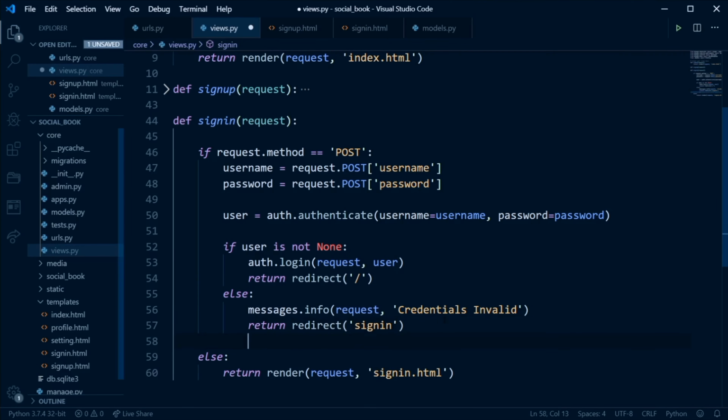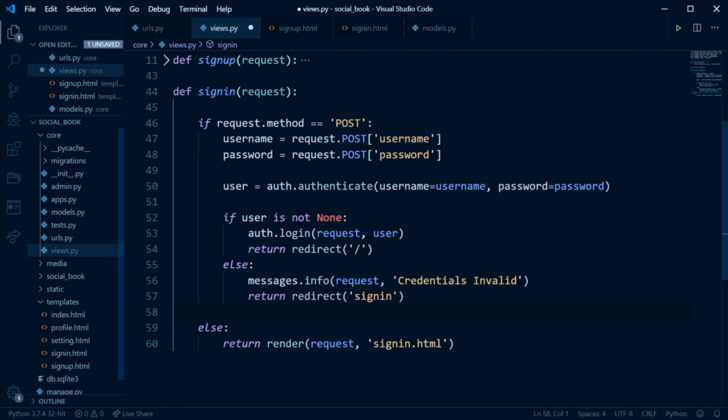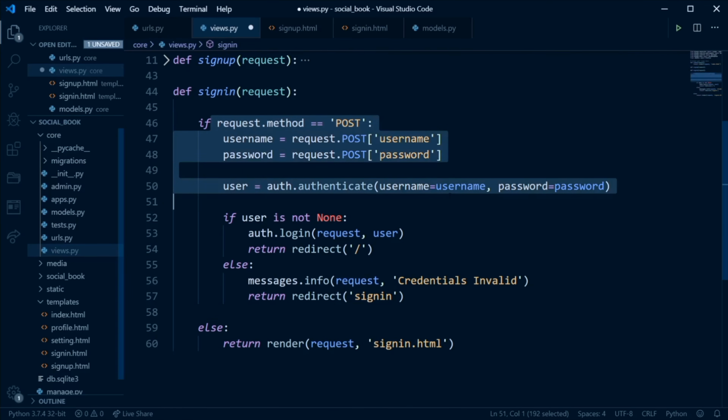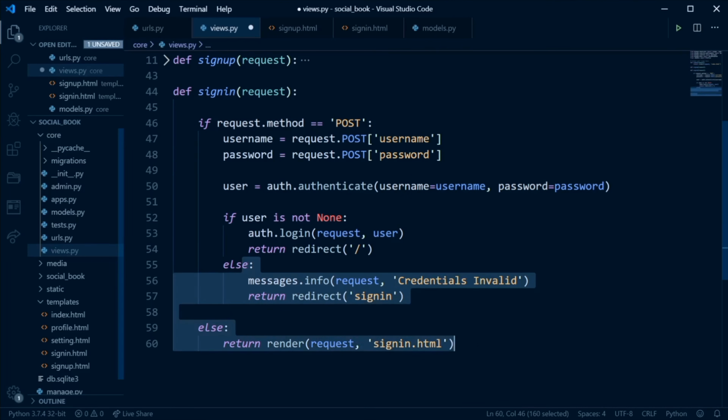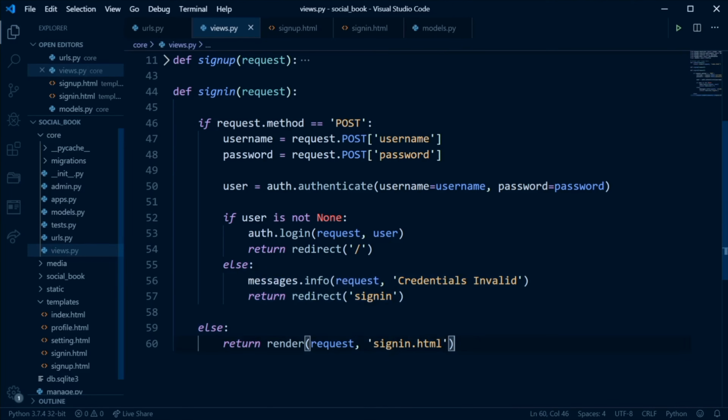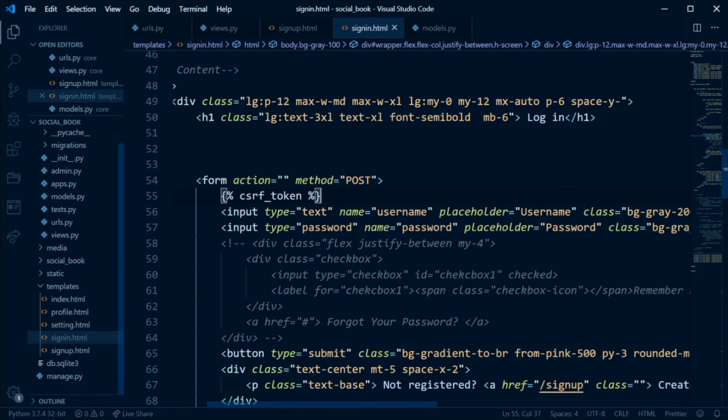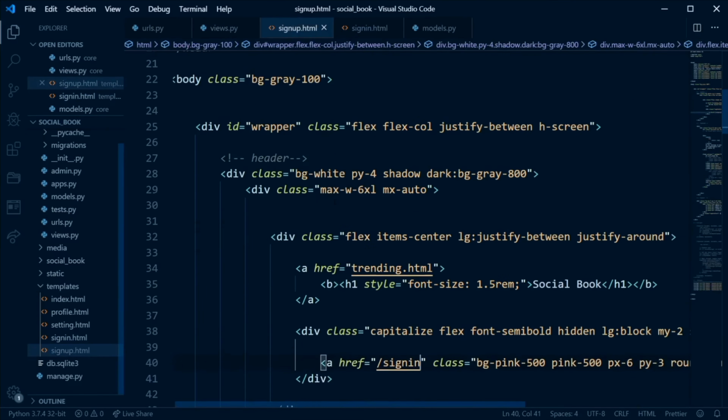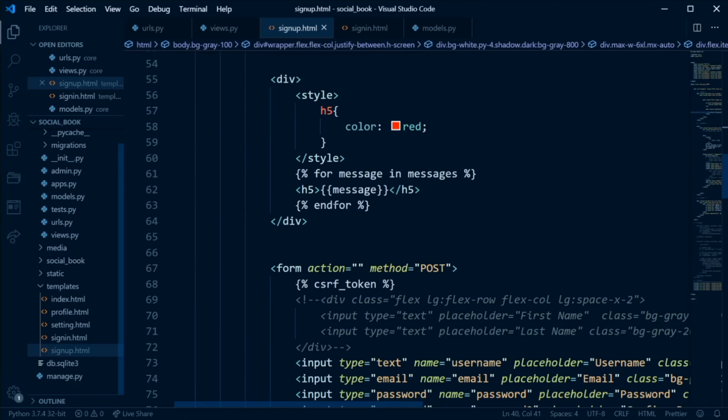Good. So everything is working here. If it's a post method, get it, initialize the auth, and check if the user is not none, then authenticate. If it's none, give him an error. And yeah, now let's save this, and we also have to come into our sign in to add the div tag that is going to take care of the error messages. So we can just come down here and copy that.